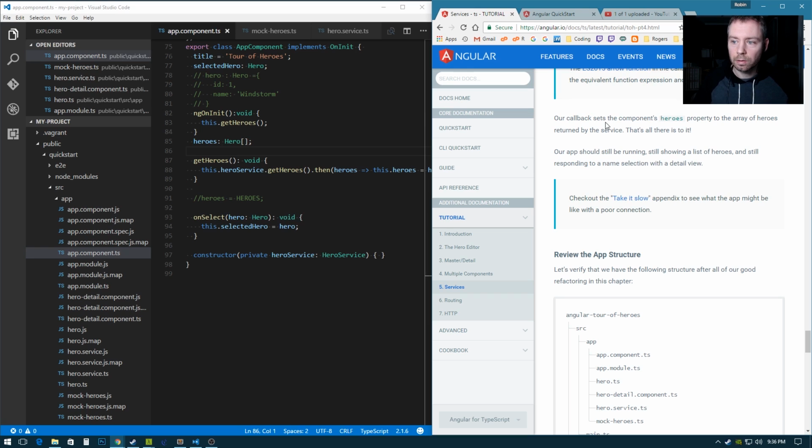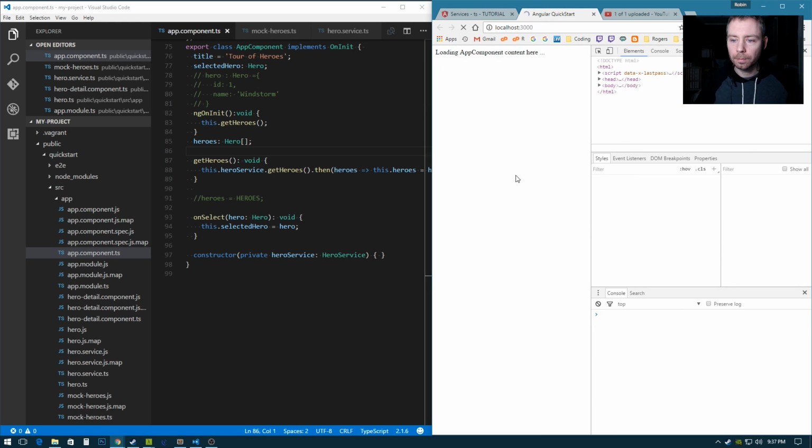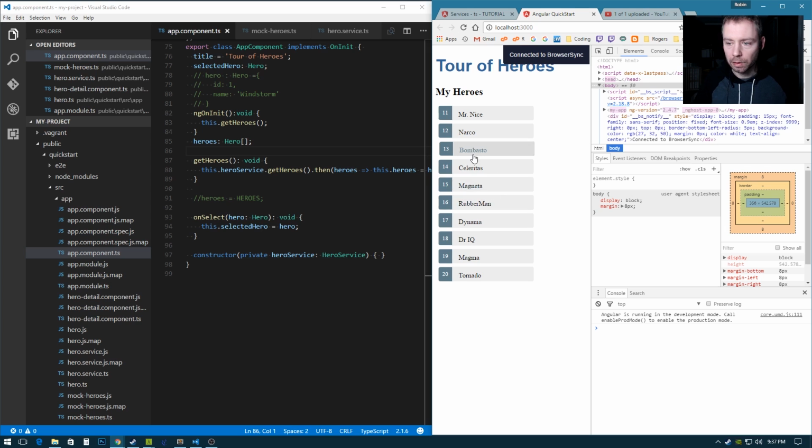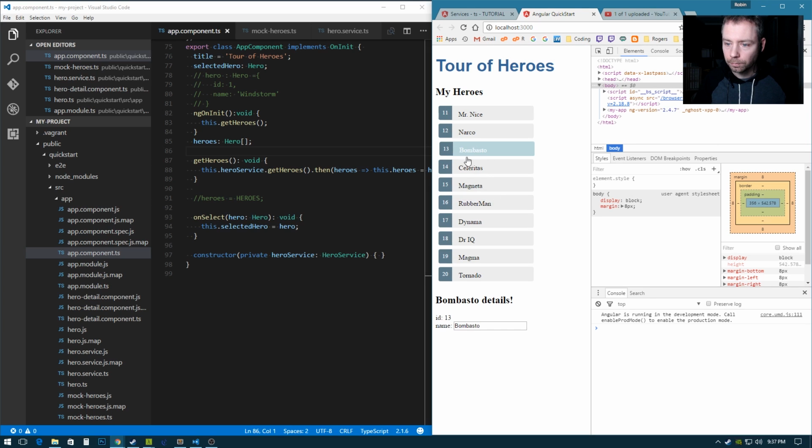Our callback sets the component's heroes property to the array of heroes returned by the service. That's all there is to it. Our app should still be running, still showing a list of heroes, and still responding to a name selection with a detail view. So let's take a look. So if we load, seems like it's still running. Still works. Okay, so now it's working with promises.